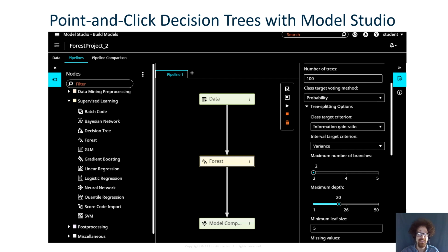One of the point-and-click applications I'll demonstrate is the web application interface of Model Studio. This will allow you to build predictive modeling pipelines quickly and easily. I'll be showing you two other point-and-click interfaces as well.